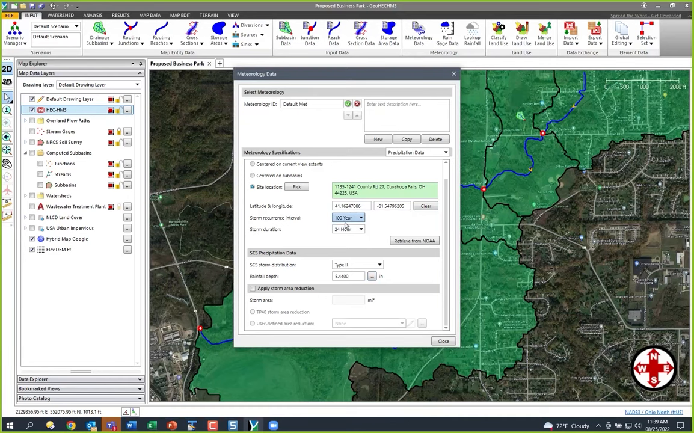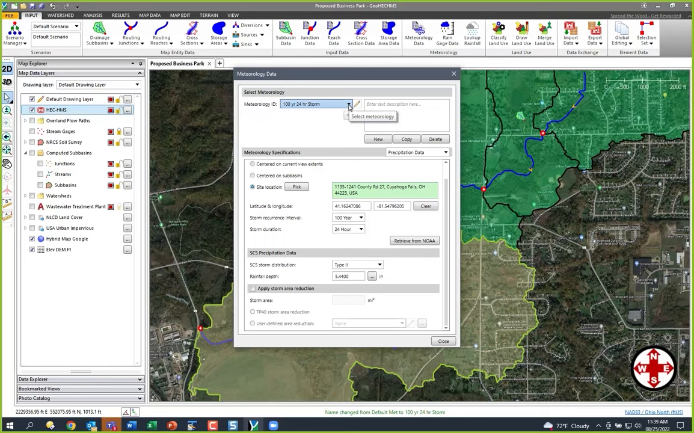So let's go and rename this. We want to use the 100-year 24-hour storm. So we'll call this our 100-year 24-hour storm, right? And then hit OK, and I can create a whole bunch of them, right? So I've got the 100-year, 25-year, 50-year, whatever. I can create all of them in one go.